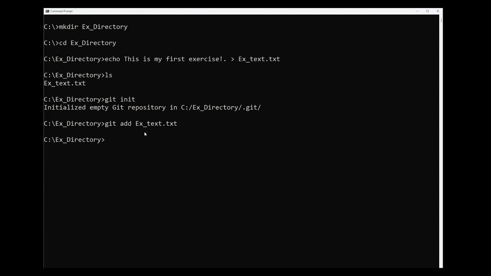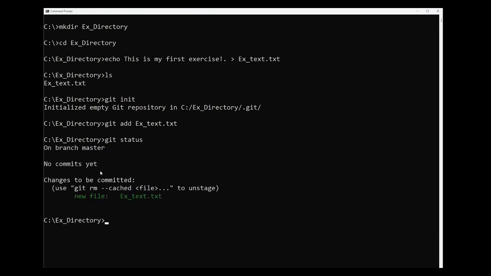And we need to commit that. We can check the status too. I really like to check the status in every step. So now you can see that there is no commit yet. You haven't done any commit commands, but you have added this file ex_text.txt. These are the changes that need to be committed. This new file.